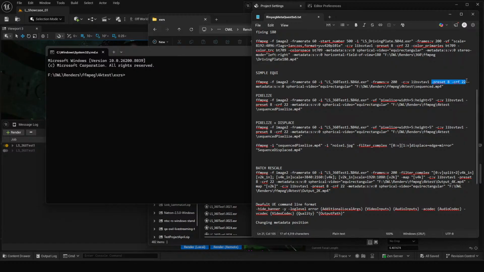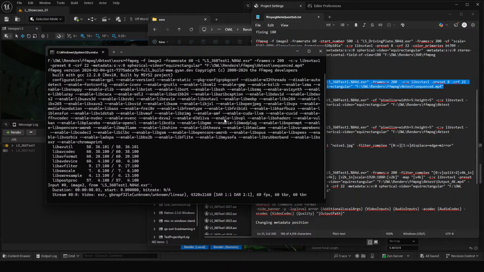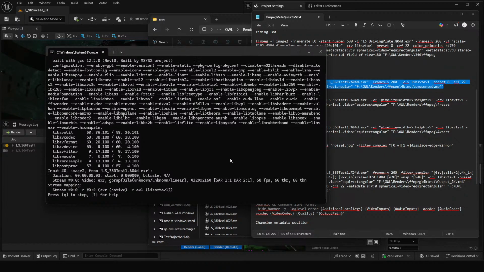These are kind of quality presets. And then we've got this metadata injection to just tell anything that's running on it that it's equirectangular mono. And then it's just going to output to this location. So yeah, that's what that line of code is doing. I can just paste this in here and it will show that it's running through.